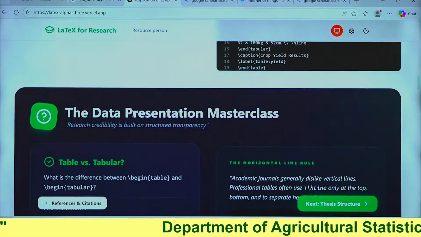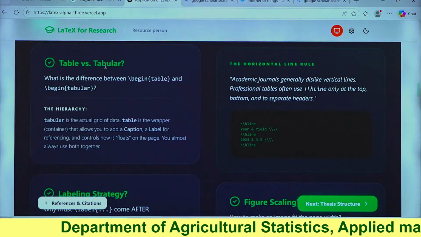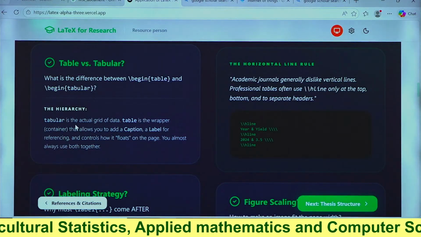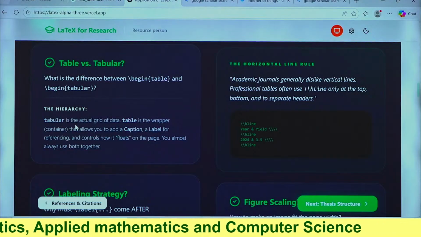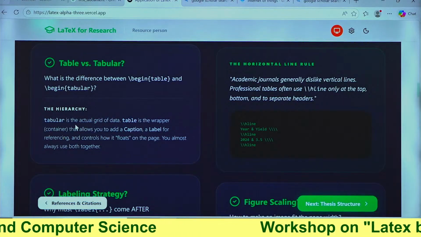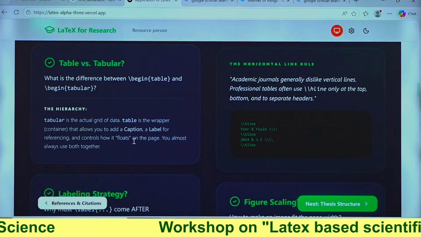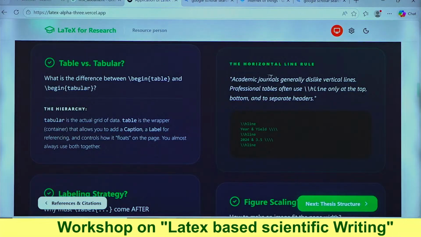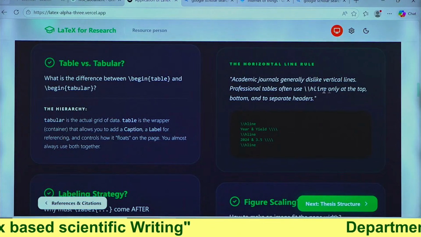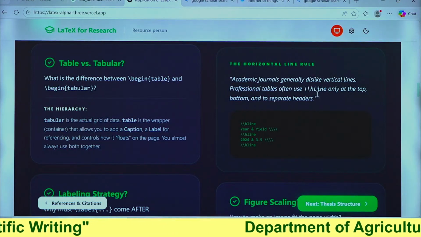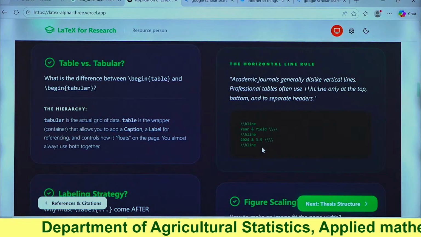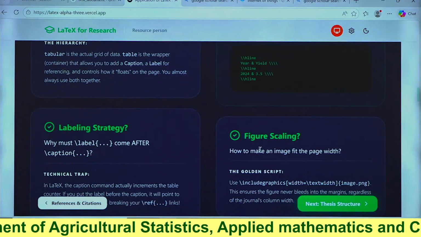Now, table versus tabular. Which comes first? Table comes first, tabular comes inside the table. This you remember. Usually what students do, they first do tabular, then use it inside table. So don't do that. Academic journals generally dislike vertical lines between the rows. So the professional table uses horizontal lines only at the top and bottom and to separate headers, like how I have shown you previously.